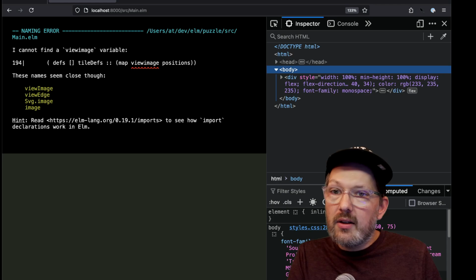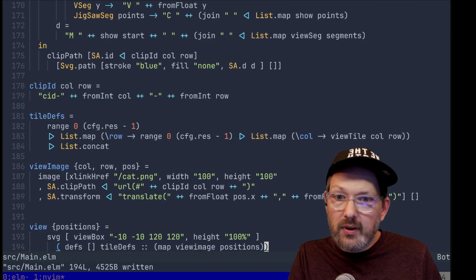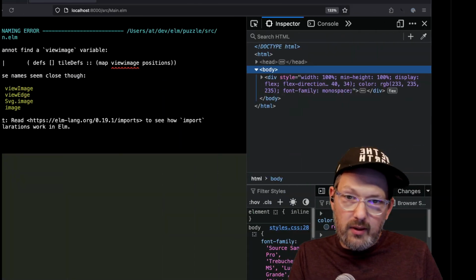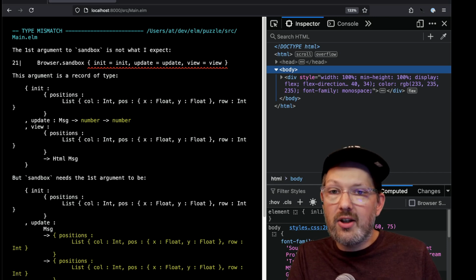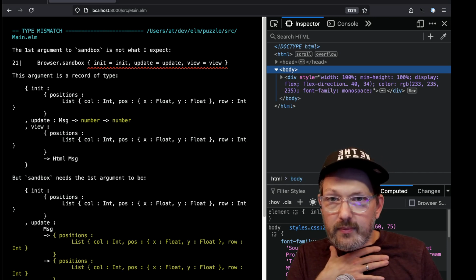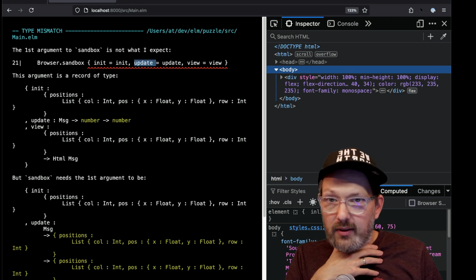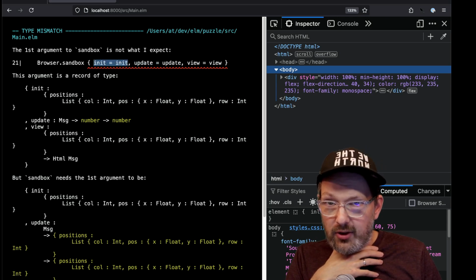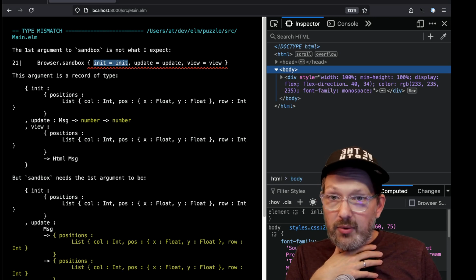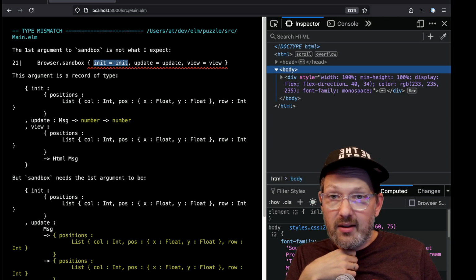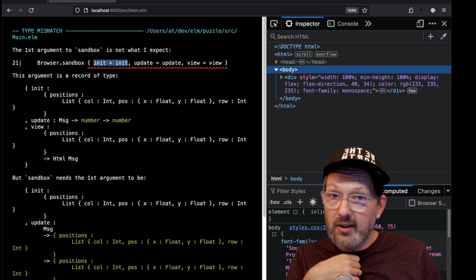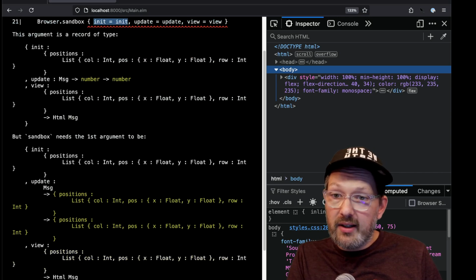View image, cannot find a view image variable. Yes, uppercase, and yes, of course. Now I changed the signature of the init function, and since the type of the image function that it returns, the application state, is used by update and view as well. I think I probably forgot.